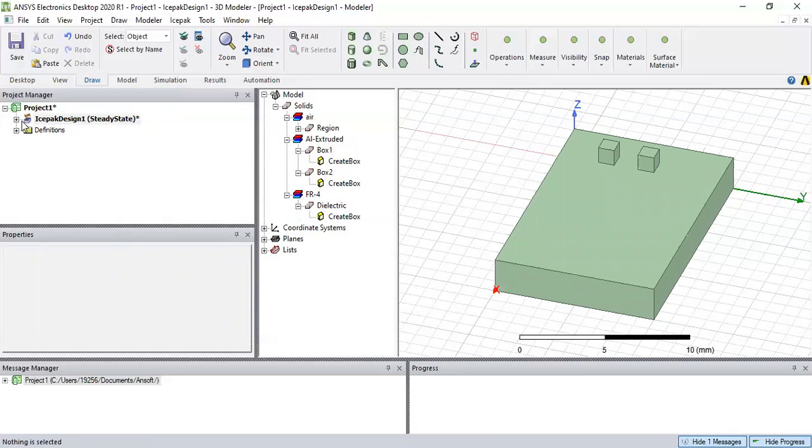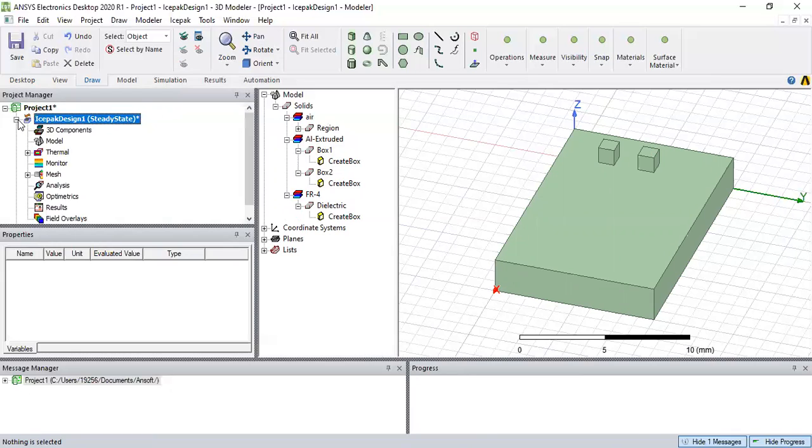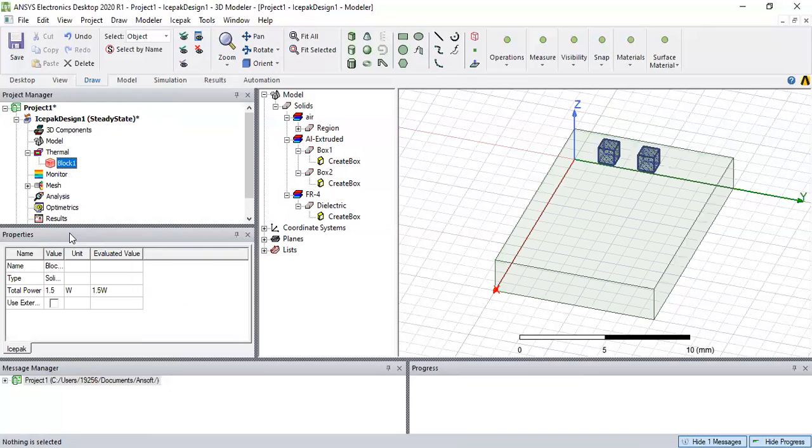Go over to your Projects tab and click on Icepak Design 1 to expand it. Go to where you see thermal, and you'll see block 1. In properties, it highlights which blocks are assigned to this thermal configuration, and you see a total power of 1.5 emitting from both.